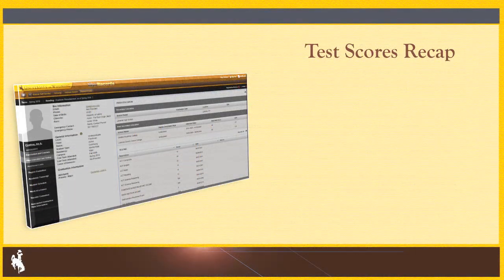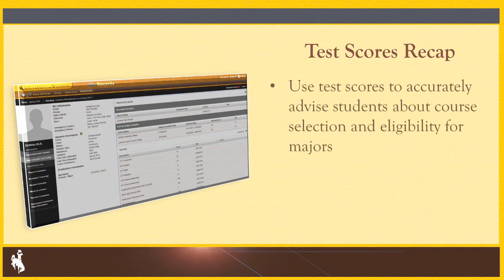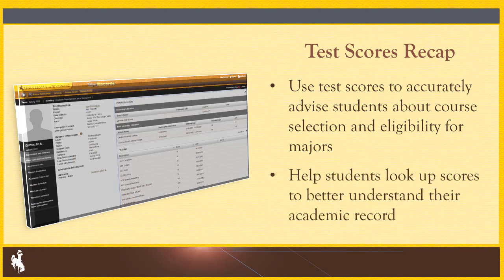This has been a short overview of how to access student test scores. Advisors need to be able to look up test scores to accurately advise students about course selection and eligibility for certain majors. They should also be able to show students how to look up their own scores to enable students to understand their academic record.